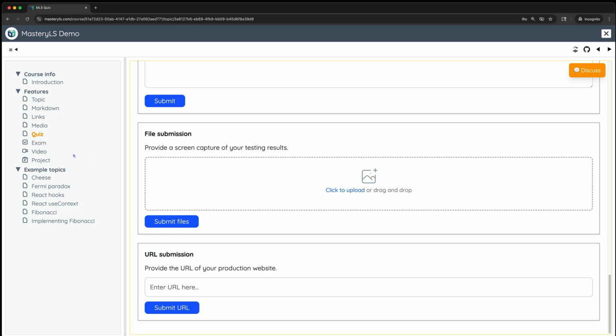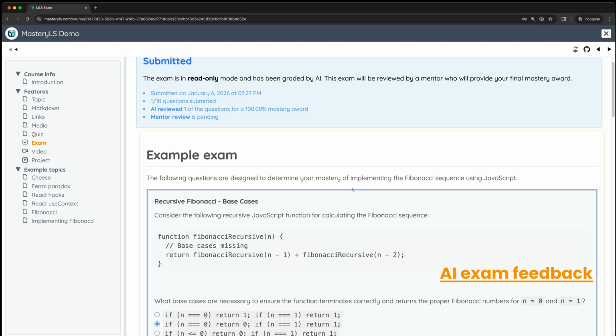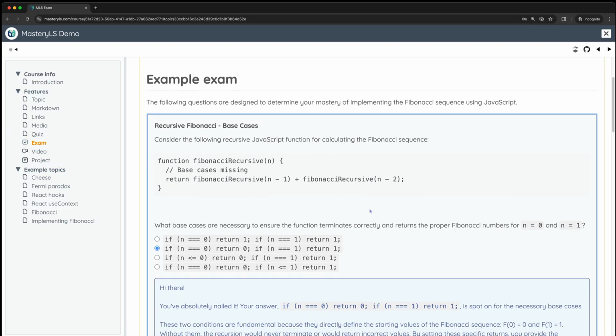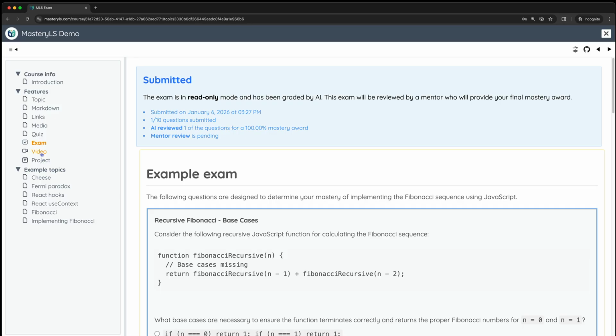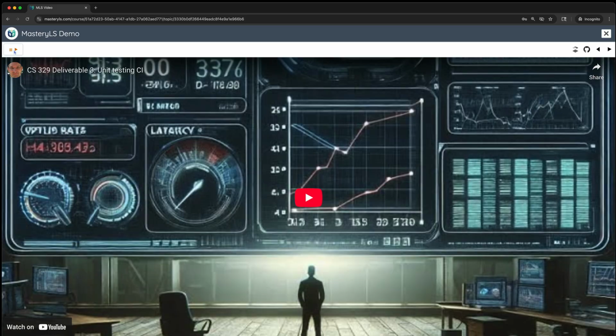Taking those quizzes to the next level is the exam. Here you can see an exam that was already taken. It was graded by AI, and now it's in a read-only mode so that they can review exactly what they did there. A video topic completely dominates the interface and just shows the video so that you can focus on that content there.